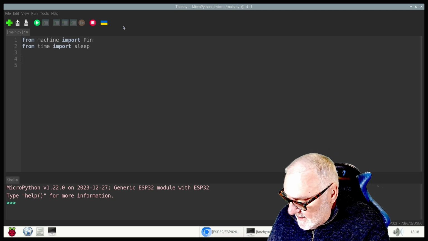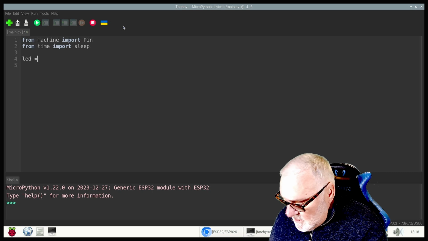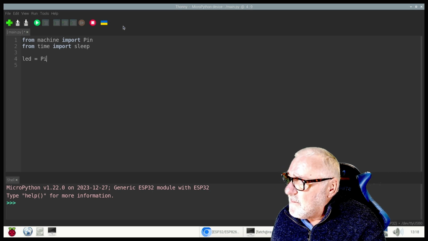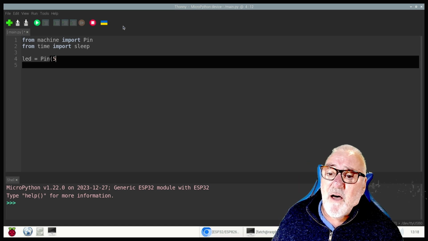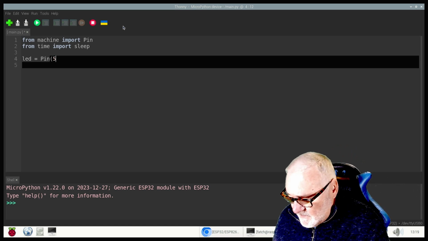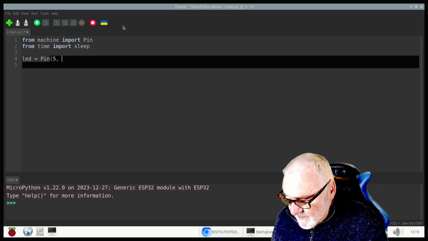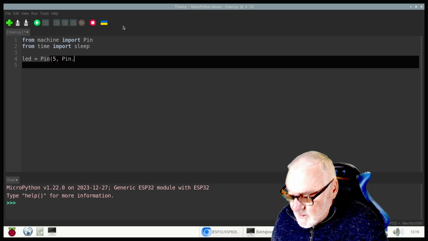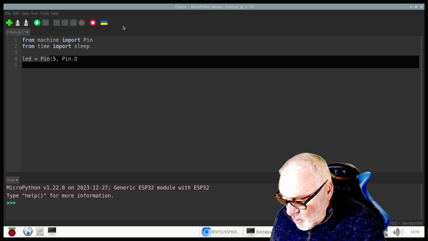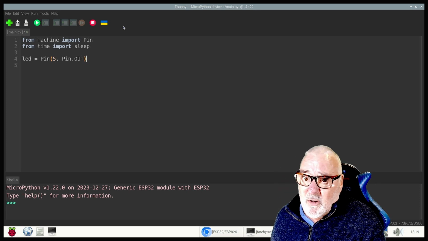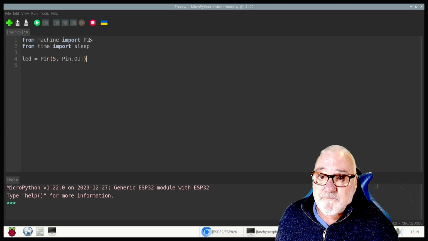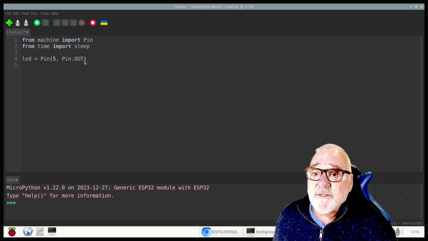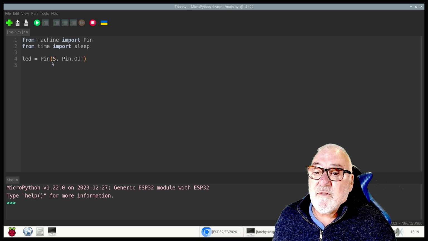Then we're going to go LED equals Pin, capital P on the Pin, brackets on. Remember we put that on pin 5. Our LED is on pin 5. And it's comma, capital P on the Pin, dot, OUT, all capitals, brackets off. Notice how the bracket has changed colour to an orange, showing you that you've closed the correct bracket.